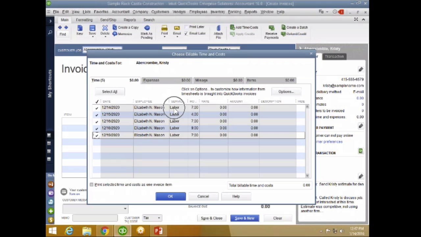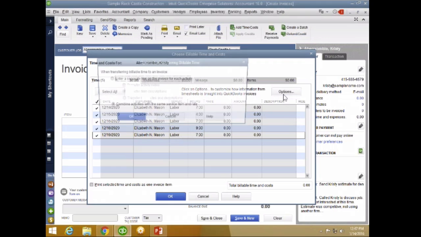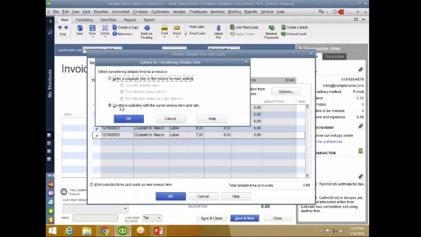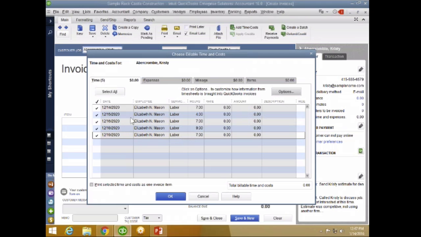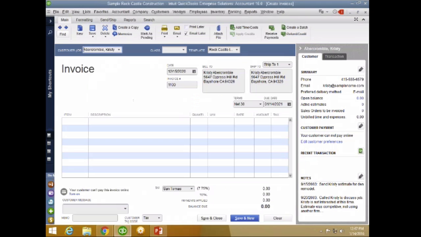Notice that all of these are labor, and these are all broken down by day. One of the things that annoys people is, I don't want to charge them by day. Maybe I want to charge them for the whole week. So here where it says options, it gives you the options. It says combine all the activities into one service item, or enter them separately and bring the notes. I'm going to show you how that works in a second. So I'm going to click on enter separately and bring the notes, and then I'm going to hit OK, and then I'm going to hit cancel here for a second.